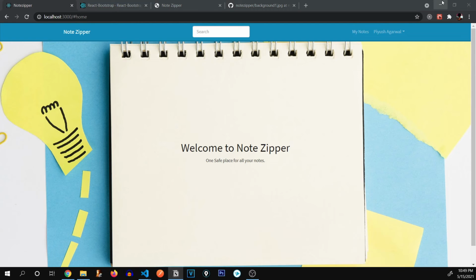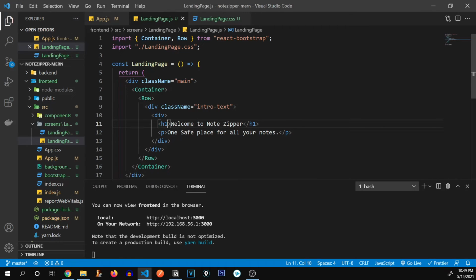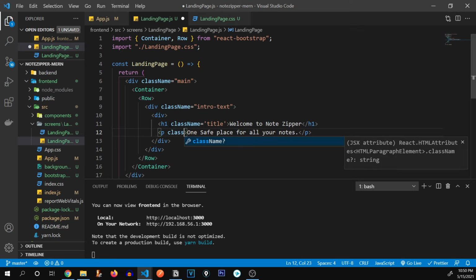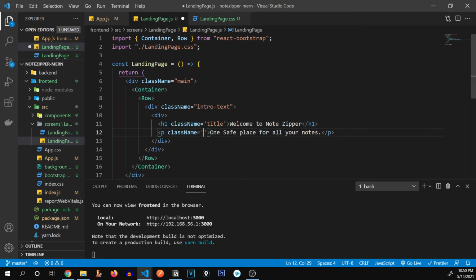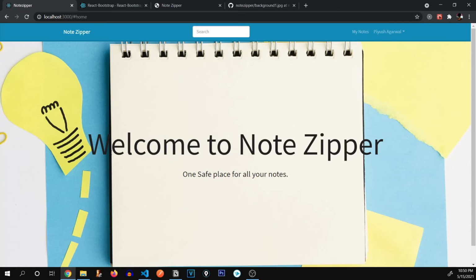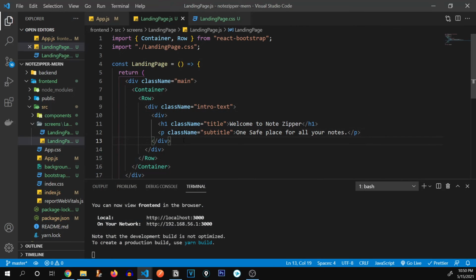Okay, there's some problem. I guess we haven't provided the class to our title and subtitle. So let's provide the class name of title, and to our P tag as well, class name of subtitle. Great, let's save it and check it back. There we go. Welcome to Node Zipper, one safe place for all your notes. Great. Now we're going to provide a button. So we can create another div.